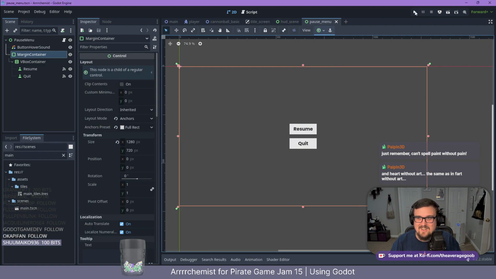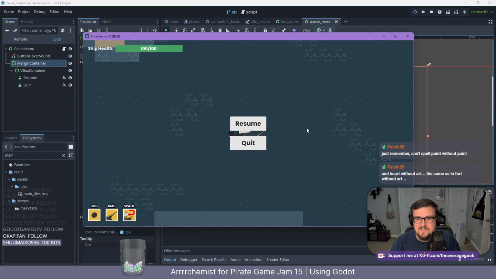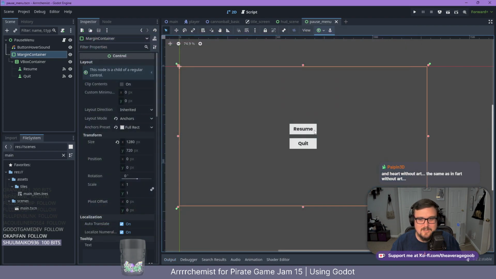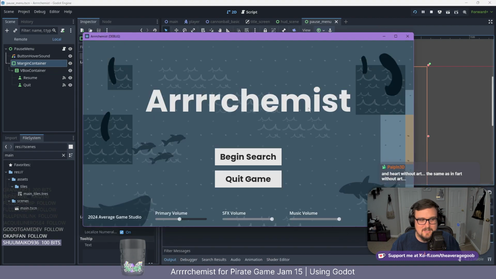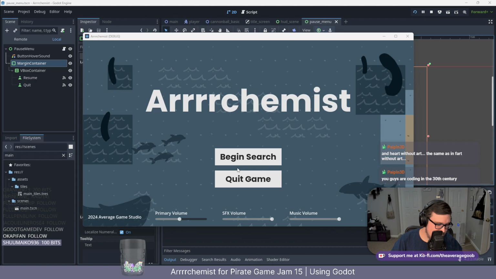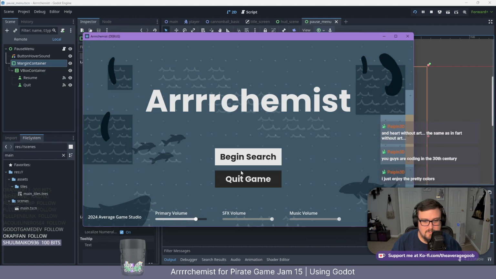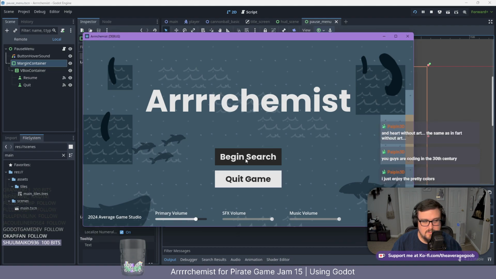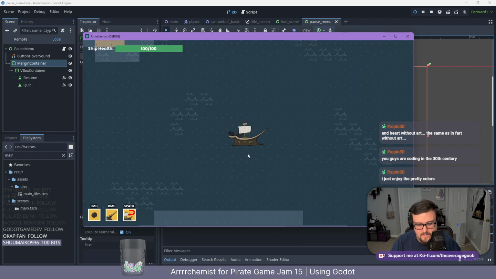Oh, this is sick. All right, let me test the pause menu. Oh, it works. Oh, it works. Also, let me just unmute desktop audio. You hear that? Volume. And then we begin search. And then if I go to the menu, beautiful. Beautiful.